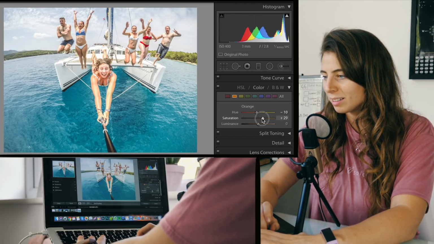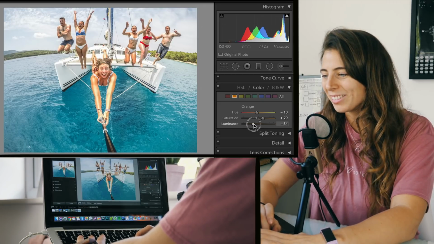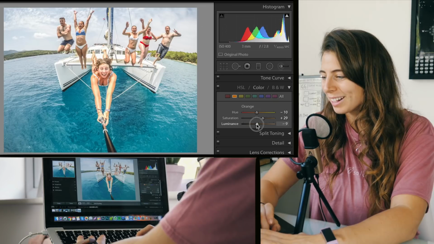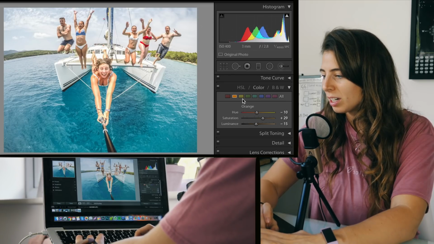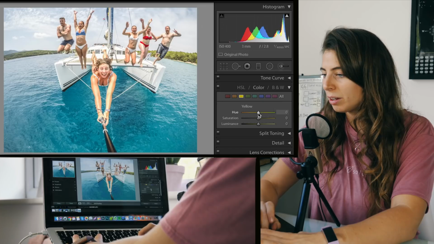Where's a nice sweet spot? Maybe like there. Luminance down. It's really affecting my arms. I look like a piece of waxwork. How far can we get away with? Maybe like that much. And then the yellow.